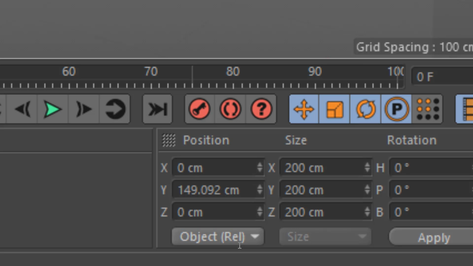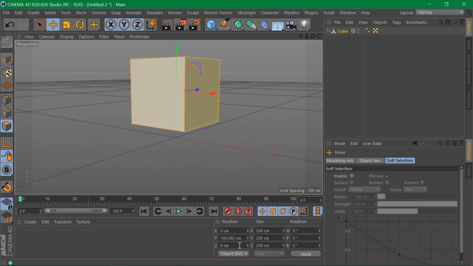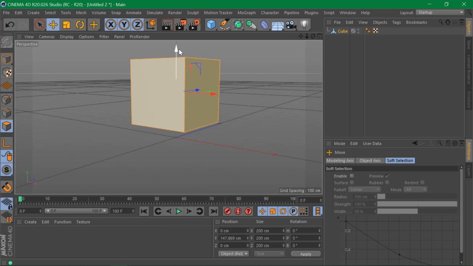Wait. Yeah, I'm doing it wrong. When you move it, really make sure that you hover over the axis that you want to move along. I want to move it along the y-axis. It needs to be highlighted. And then I can move it along the constraint.